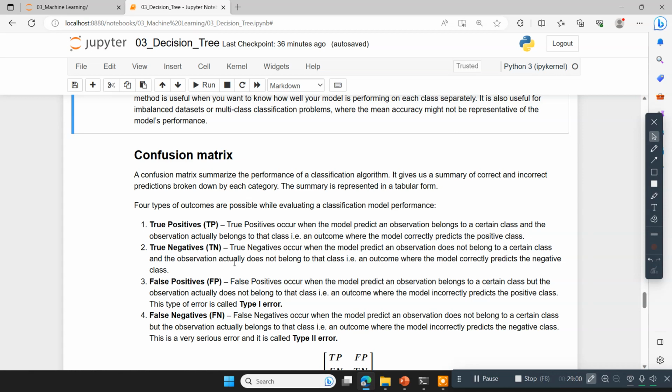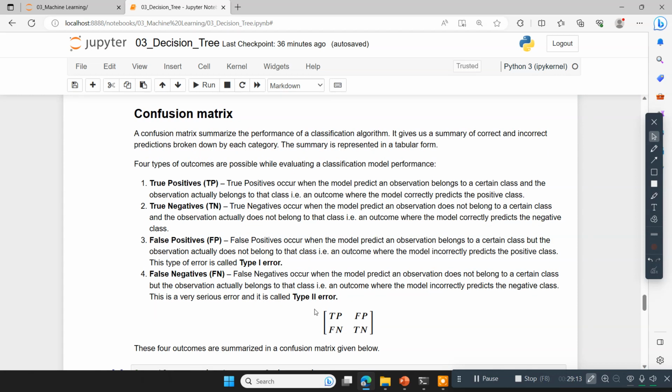Confusion matrix also gives us the performance of your model. It summarizes how the classification is done, how many samples are correctly classified, how many samples are incorrectly classified. So this is the matrix. TP means true positive, FP means false positive, FN false negative, TN true negative. So TP means true positive, it's simply an outcome where the model correctly predicts the positive class.